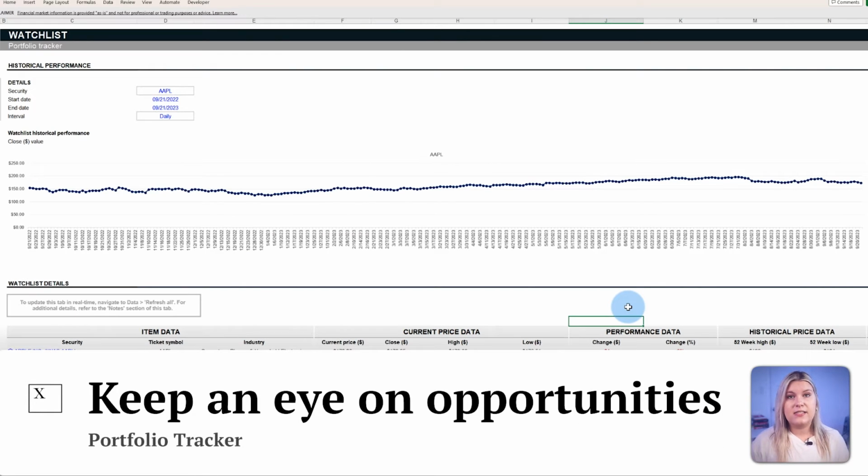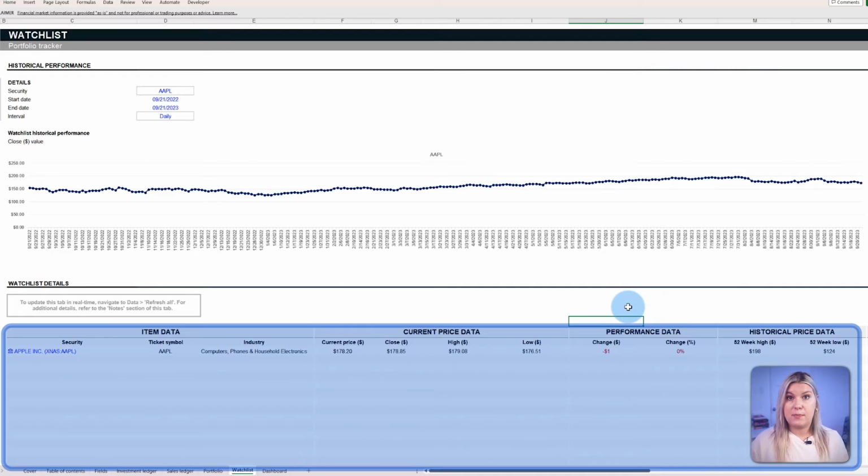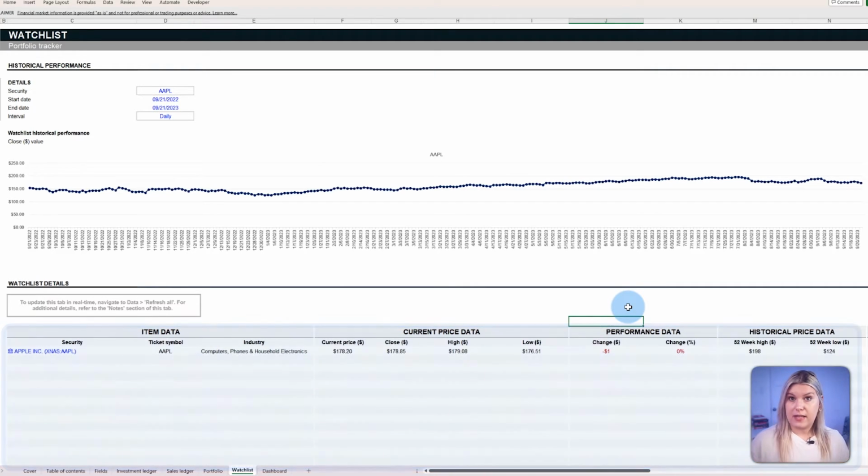The Watch List is a critical tool for investors. Whether you're a seasoned pro like Jordan or a novice investor, this tab provides an organized space to track securities you're considering for future investments. For example, let's say Jordan hears about a potential rise in Tesla. He can quickly add this to his watch list.